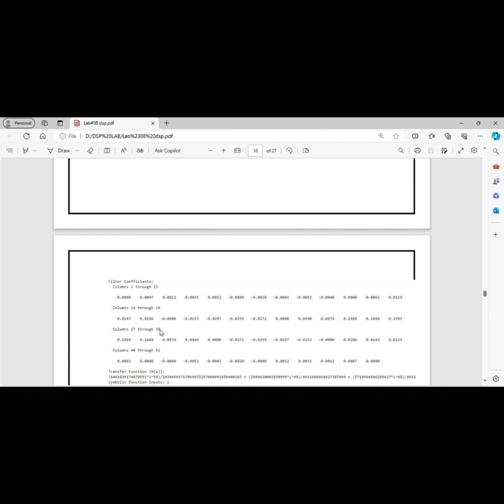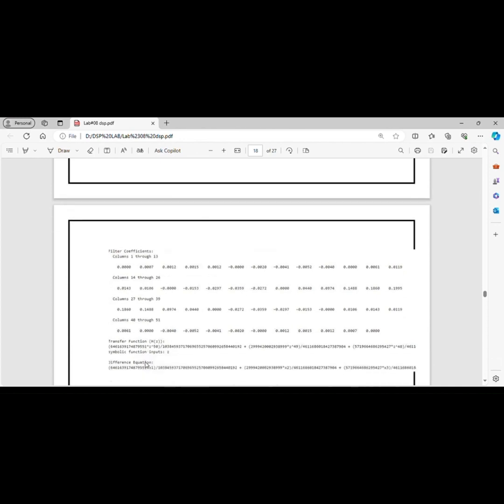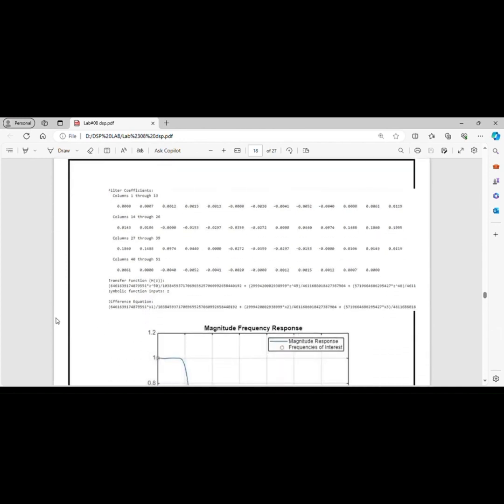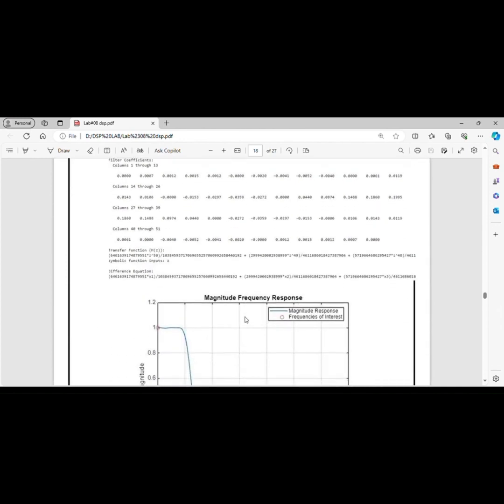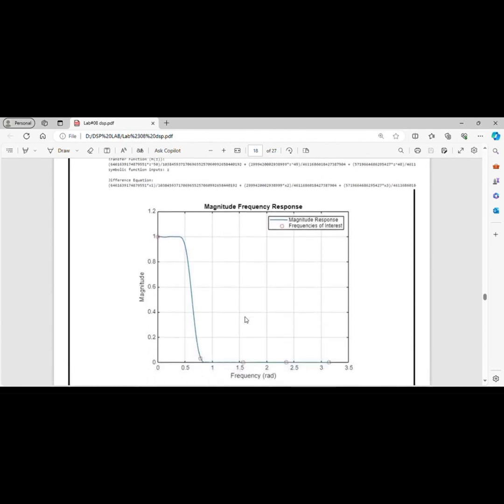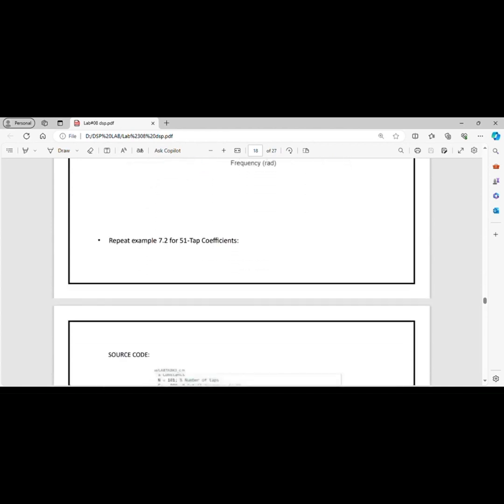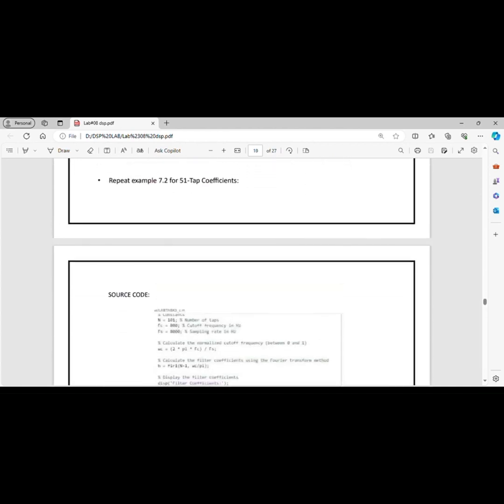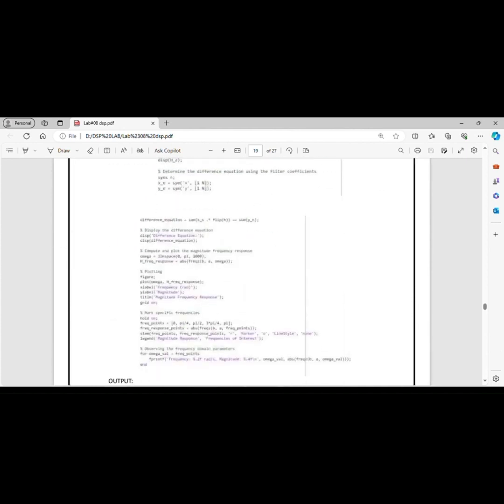The output of column 1 through column 13 is this. The output of column 14 through column 26, and the output of column 27 through 39. The output of column 40 through 51 is this, and the transfer function H(z) is this, and the difference equation is given. The magnitude frequency response of the above code is this.